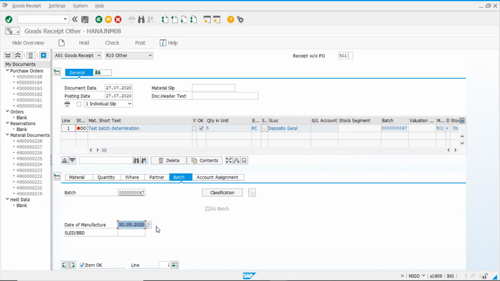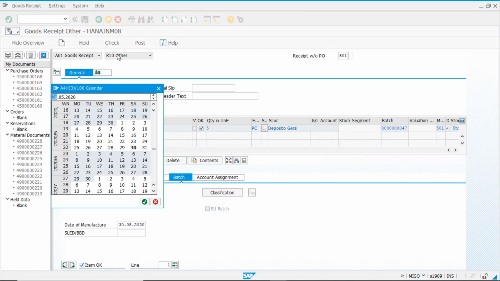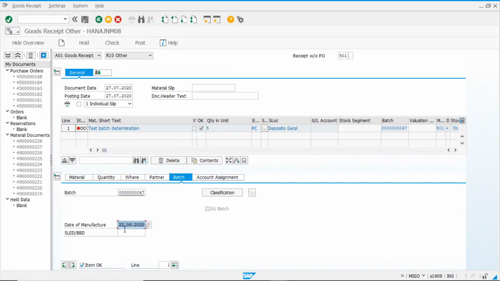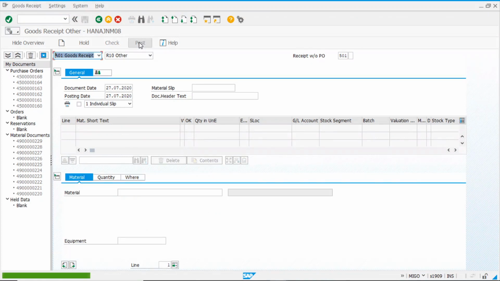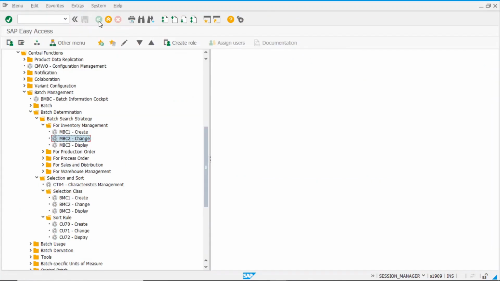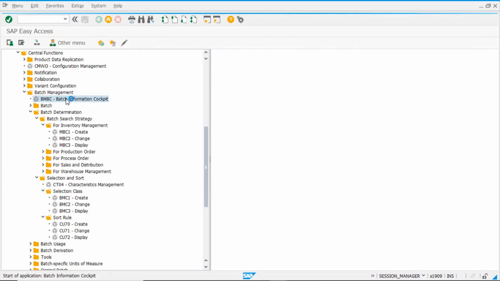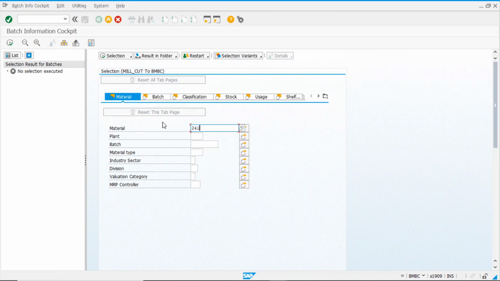Okay, so we are not allowed to receive a batch like this. So let's change it. Let's do on the 22nd. Okay. Good. Now we have 4 batches created for this part. We can take a look at the batch cockpit for part 241.